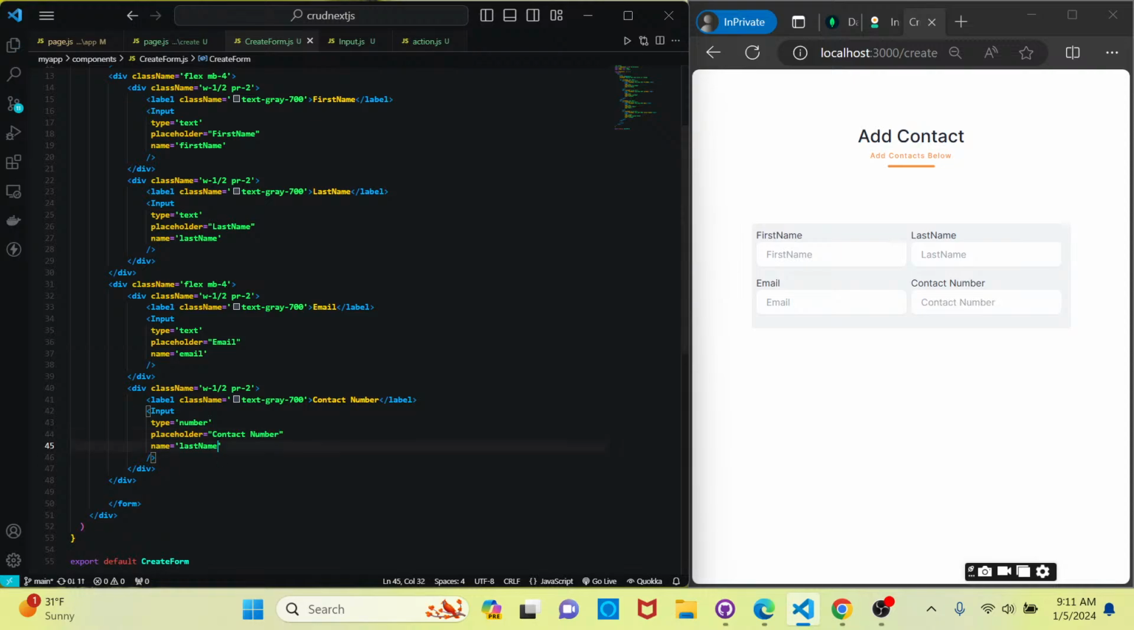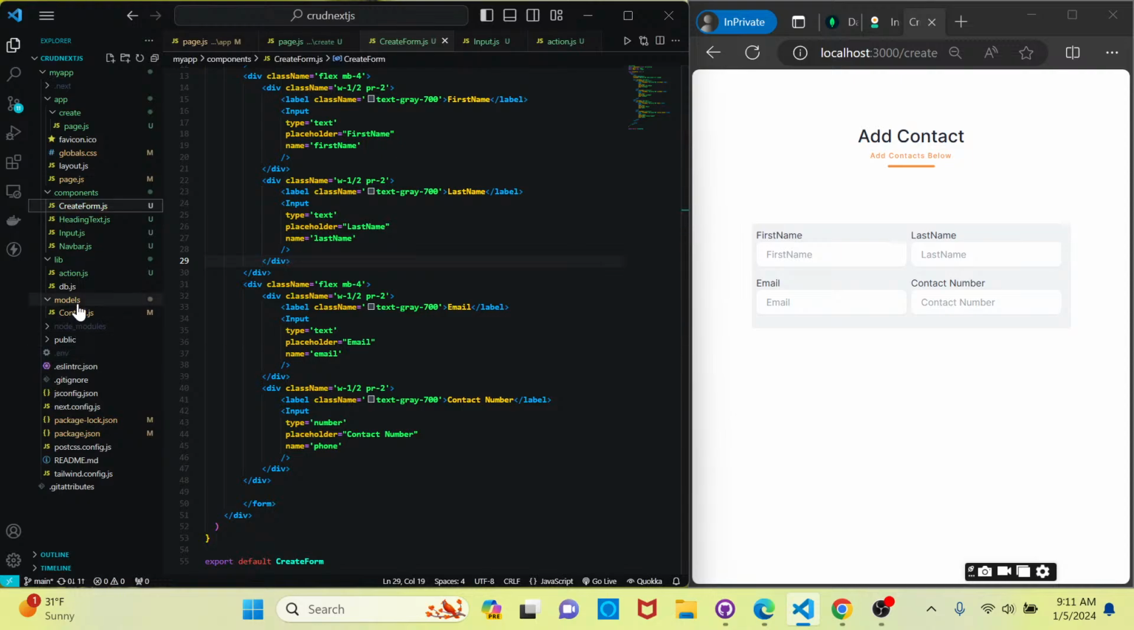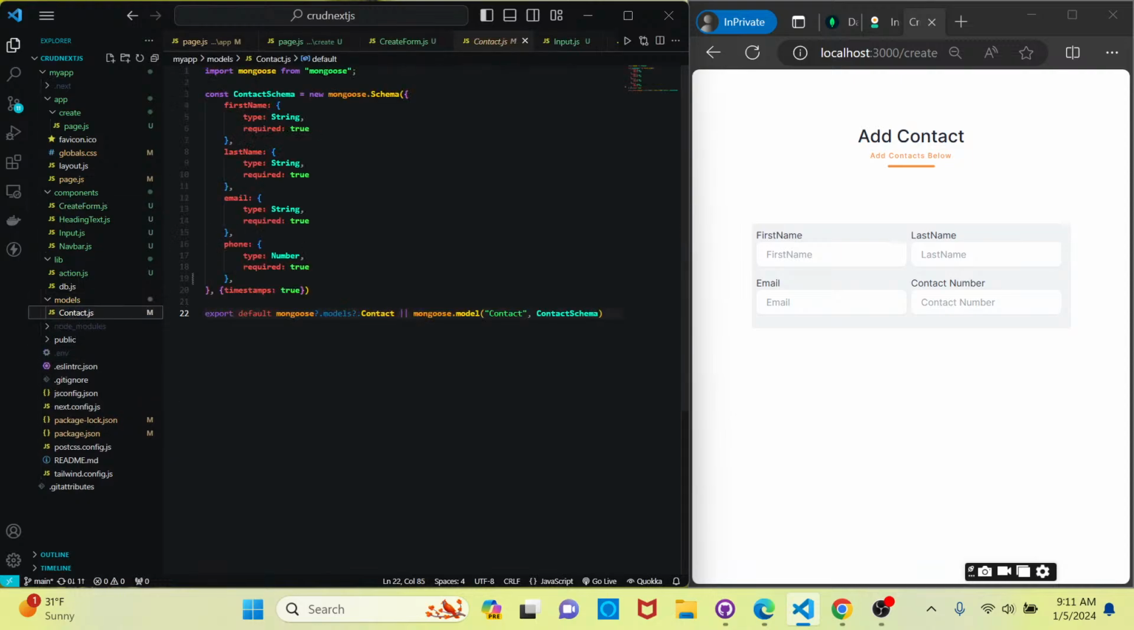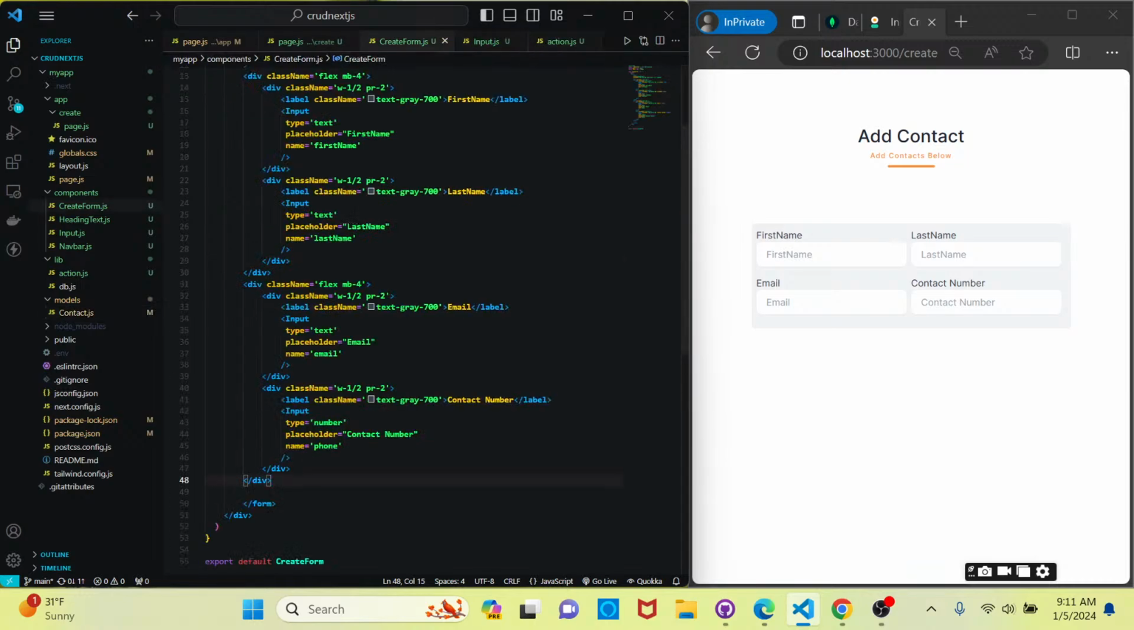And then the name is very important. If I recall, we changed the model, we have the phone number portion named as phone. And if you forget, just go back to the model to be sure. Yes, we have it listed as phone. So we'll close this file out, and we have the contact number name listed as phone, the type listed as number, and the placeholder is contact number.